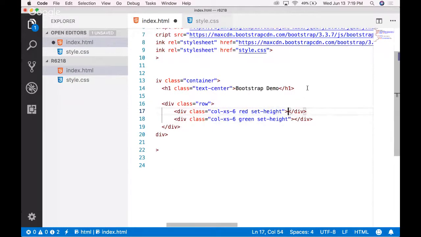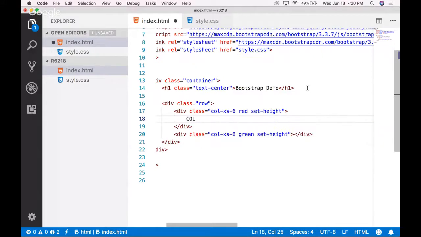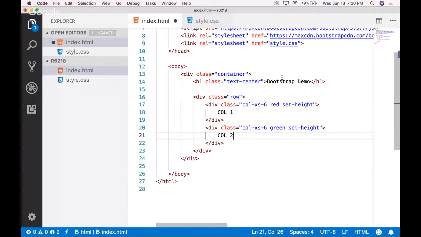All right. So here I'm going to say column 1 and column 2. All right. Which the text in there will give them a little bit of height, but still no.